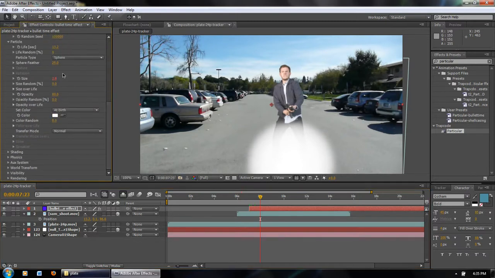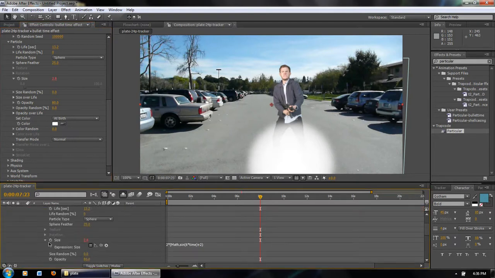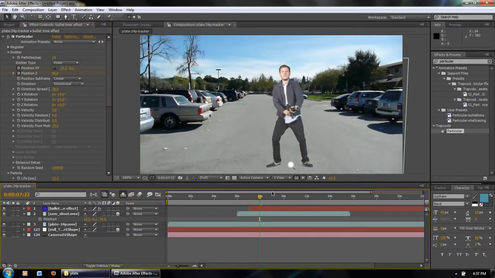I'm going to now turn down the particle size by clicking on size. I'll go to size here and make it maybe 0.02. Okay, too small. 0.2. 0.15. Okay, that's roughly the size that I want, and now I'm going to move the particle up to where the muzzle of his gun roughly is.